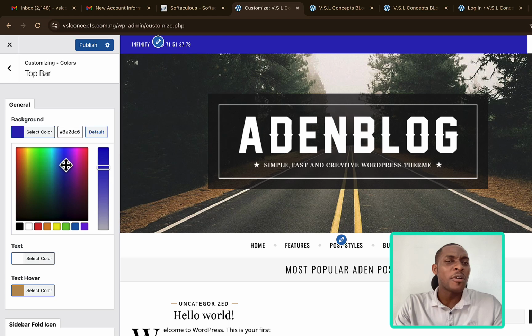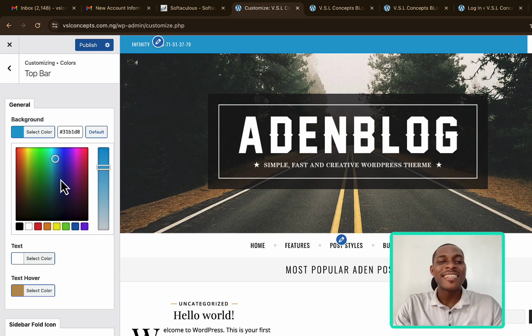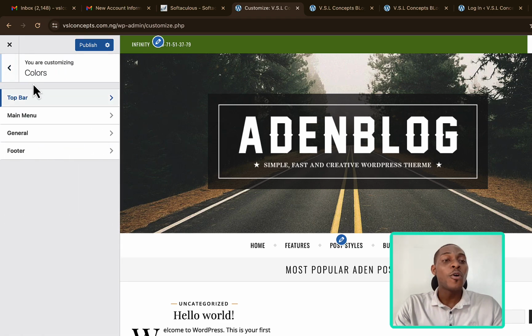So any color you want, any color at all, you can change it to any color that you want, and then you click on save changes, then you go back. So once you go back, automatically those changes must have saved, but it will completely save once you publish it for it to show live on your site.